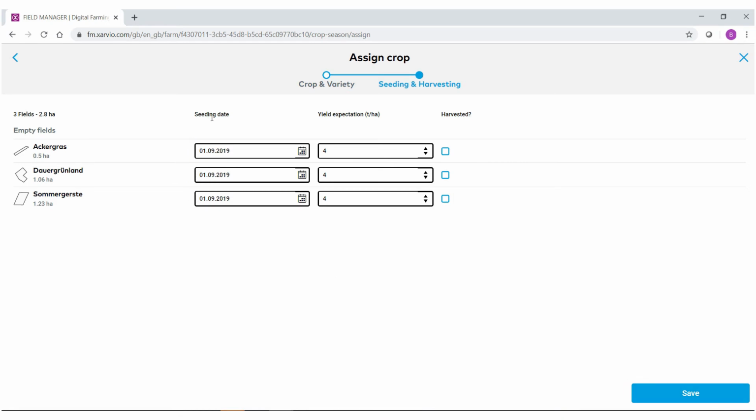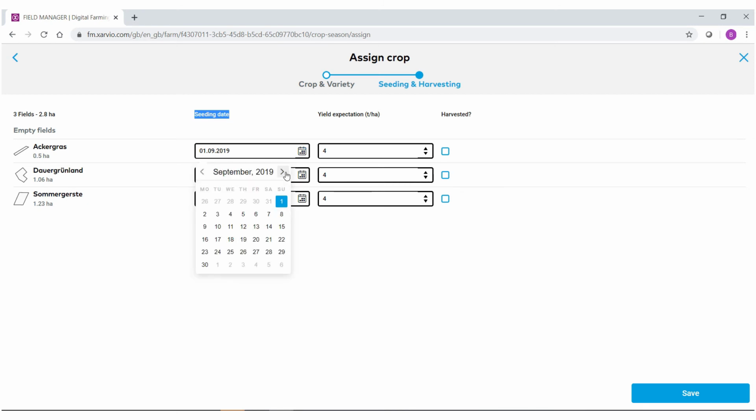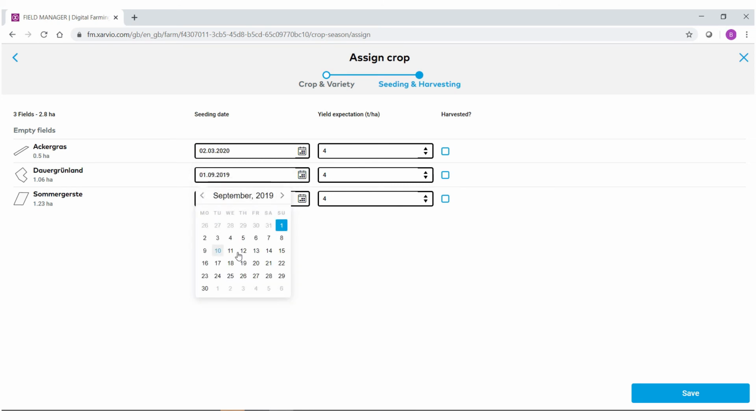We then come to the seeding date. The seeding date, aside from borders, is the most important part of xarvio Field Manager, just because this drives our standard growth staging model. Go through and select what the seeding date was for your field. You can also assign different dates for different fields. If you happen to put this in beforehand and then seed later, you can always go back in and edit after the fact.